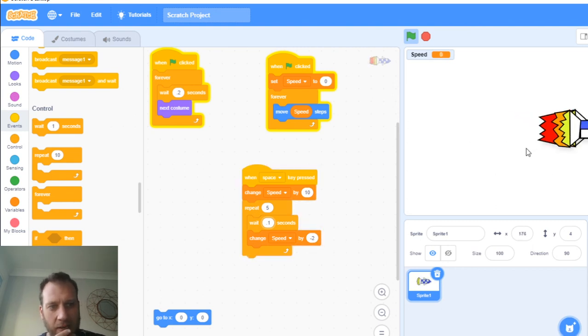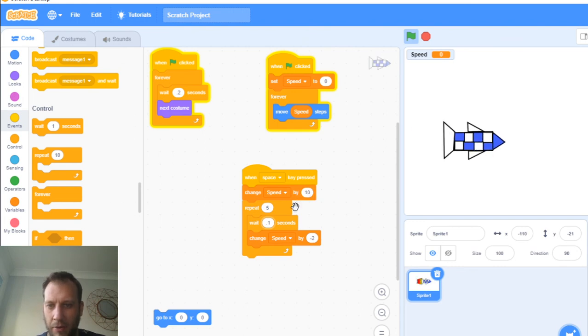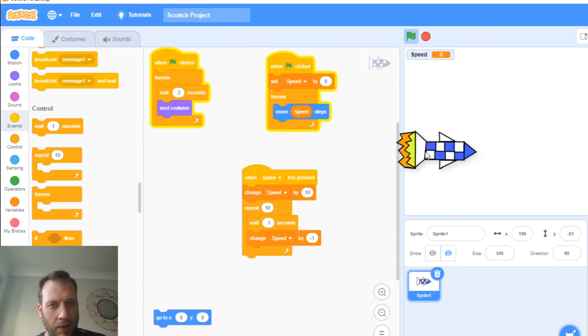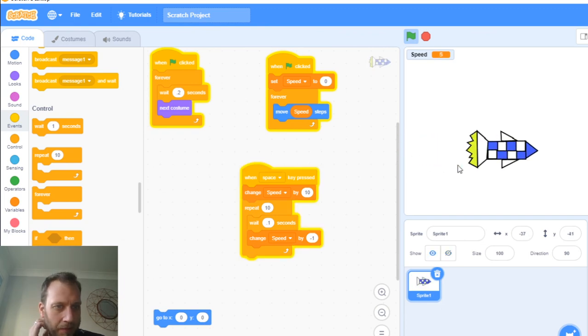But do you know what? I think it's still a little jerky, and I reckon I can make it smoother, and I think this is how I can do it. Instead of taking away 2, I'm going to take away 1. And instead of repeating it 5 times, I'm going to repeat it 10 times. So taking away 1, 10 times, is 10. So let's try that now. Yeah, that's nice and smooth, isn't it? I like that. That's nice and smooth.